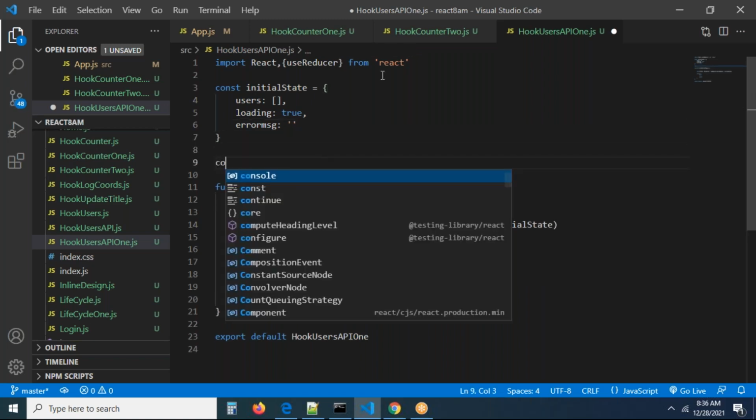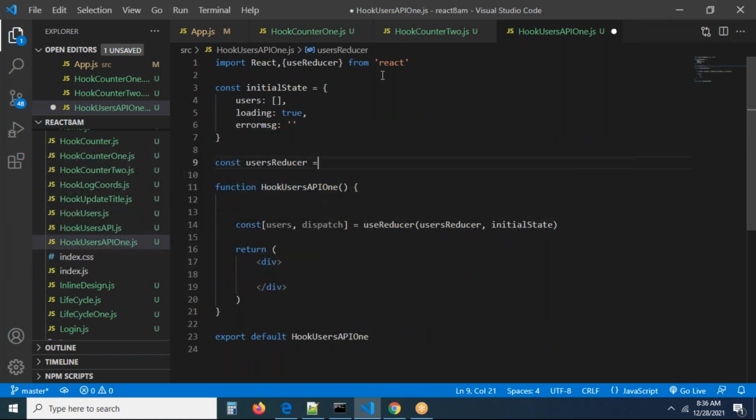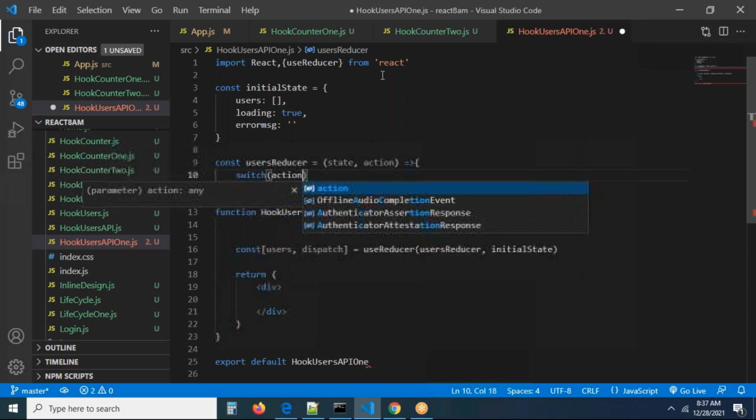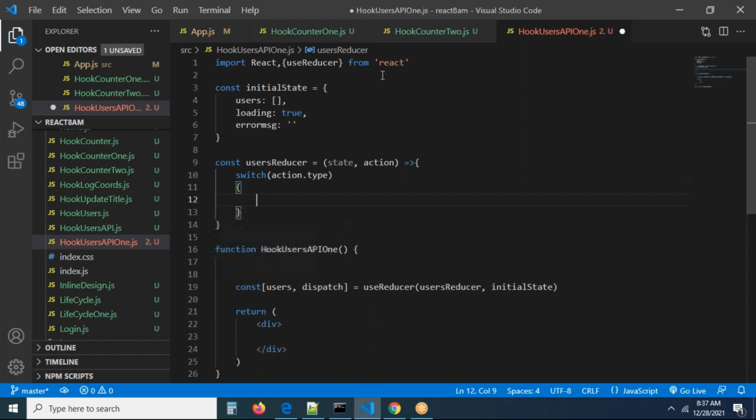Now you have to define the function, right? const usersReducer is a callback function. It has two parameters, right? One is going to be the state, comma, the other one is going to be the action. We know that the parameters we take are in the same manner. Switch. In this, I'm taking action.type, right? Same as before, I will pass an object below.